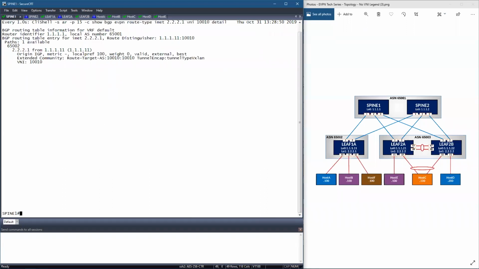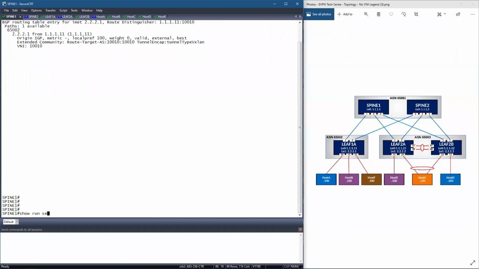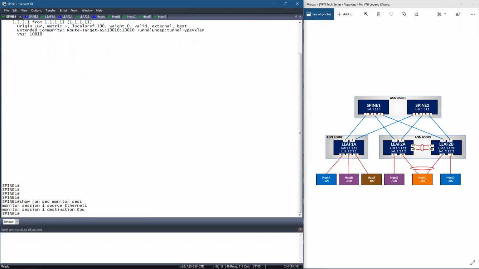To do that, we're going to run a packet capture. So let's do show run section monitor session. Here we see that we're looking for anything ingress or egress on interface Ethernet 1, and we're going to take any of that traffic and kick it up to the CPU. So we're going to see not just traffic to the switch, but also traffic through the switch, in other words, the data plane. In a real environment, it would be good practice to filter this, and we certainly can, but for this lab demo, it's just easy to send it all to the CPU.